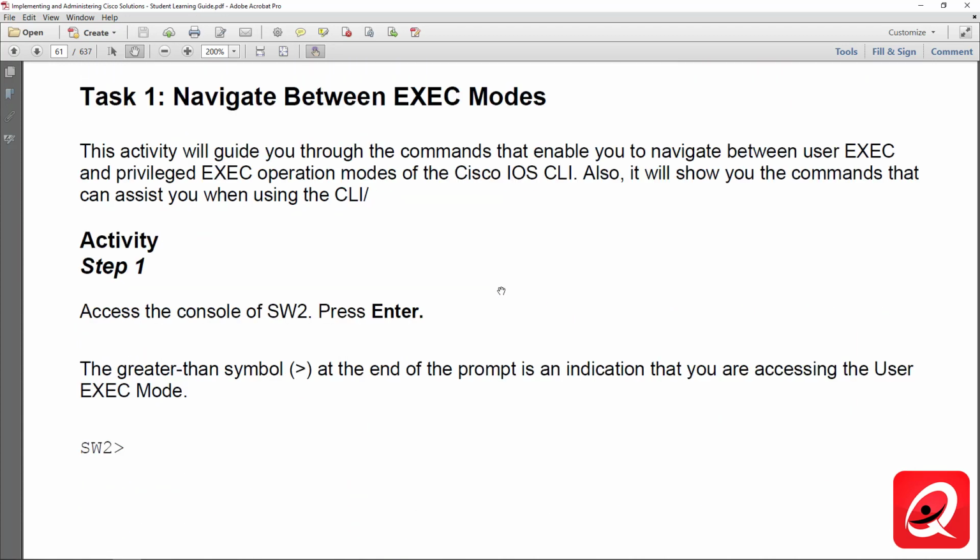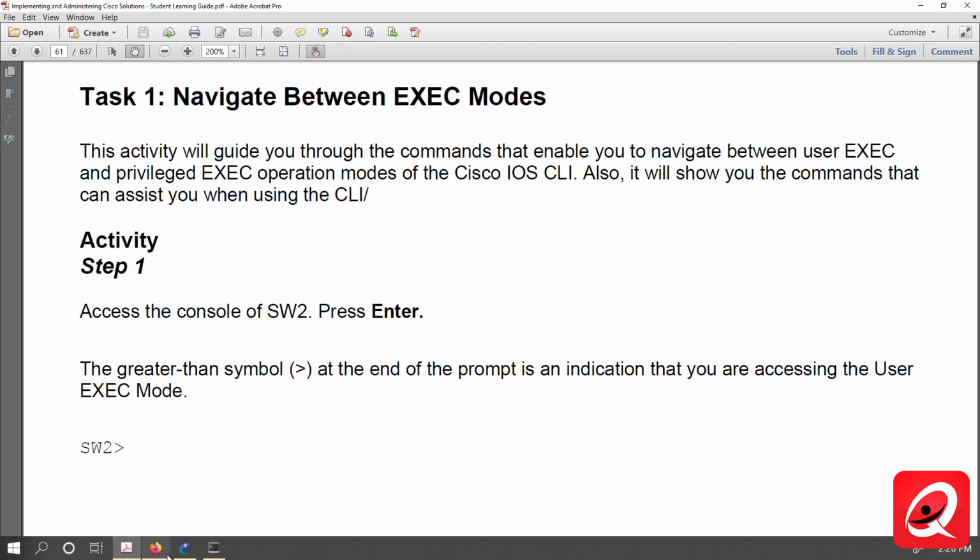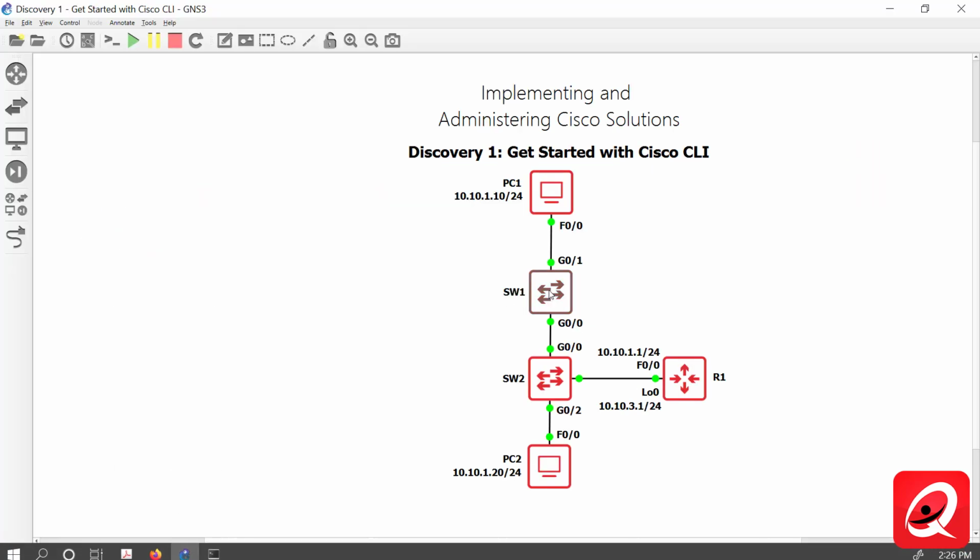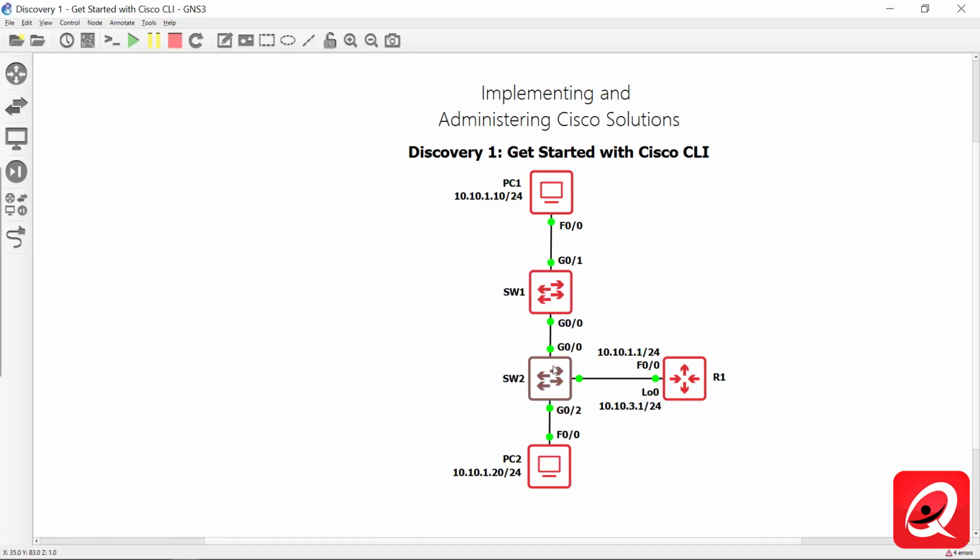So the first task is to navigate between different exec modes. So they want us to go into switch 2 and basically press return. So let's go ahead and open up switch 2. You're going to go into your GNS3 console, right click, and then simply click the console option, and it should bring up the terminal window for us.